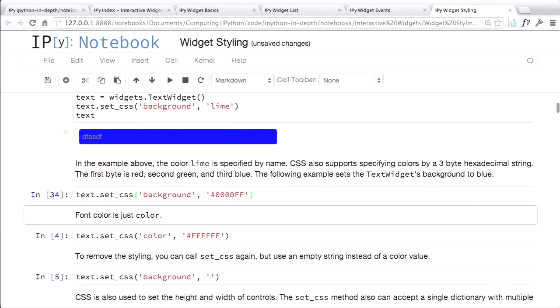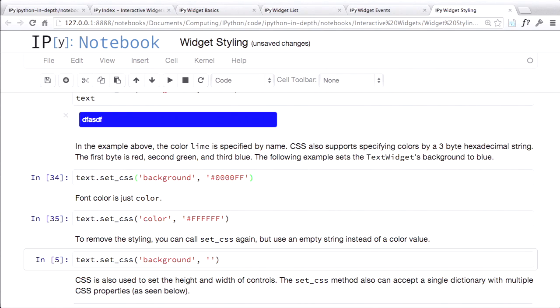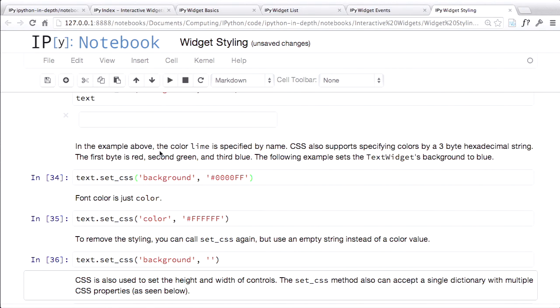You can also change the font color. It's just color, though. It's not for color or font-color or anything like that. And to reset a CSS trait, you just pass in an empty string, and that clears the styling. But my text is still white.